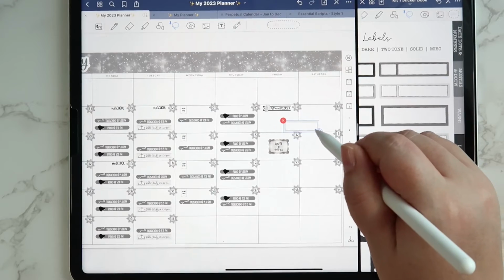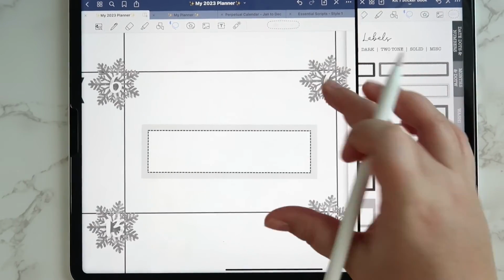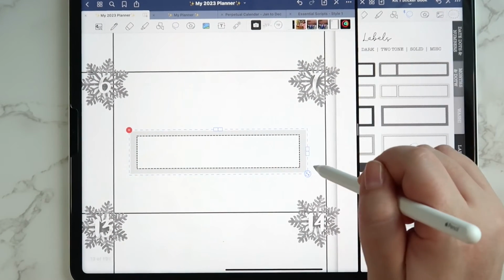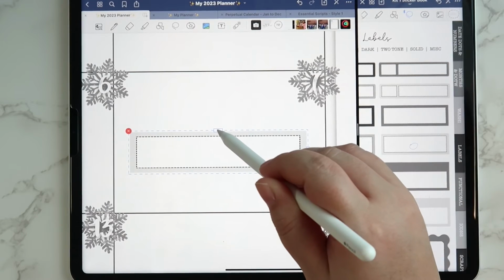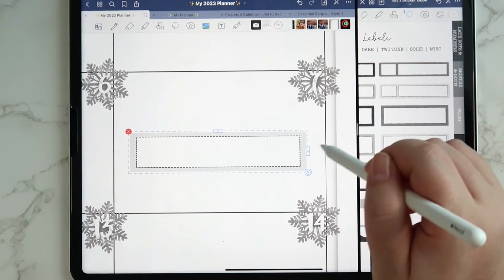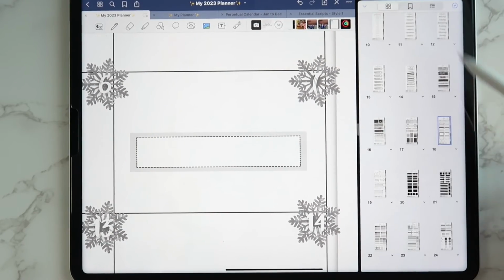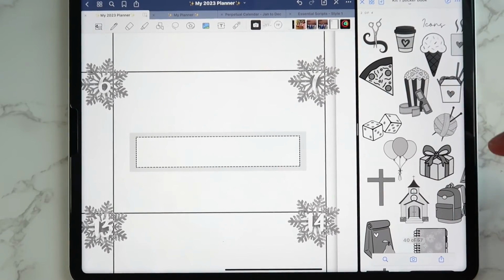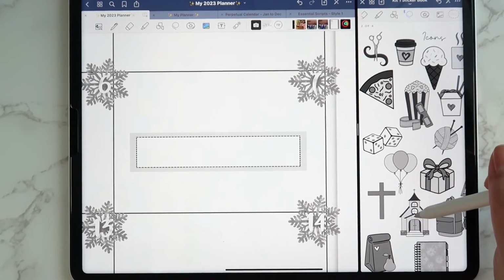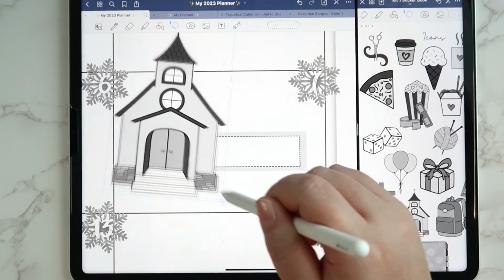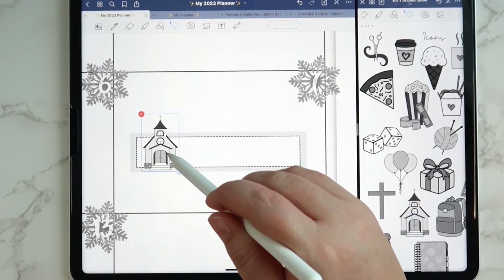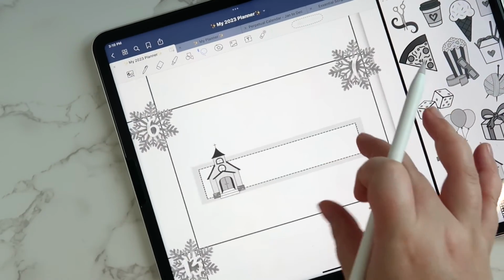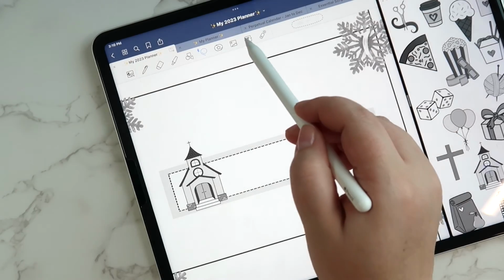I just love these with the stitching and everything, the little dashes. It's just really, really cute. And then I'll just kind of do that. And we'll go to our icons and I'll go back to that little church. That's so cute. I feel like I've said cute 500 times today. I'm still getting over being sick, so it's just one of those things. Oh my goodness, look at that. I love it with the little dashes. It just looks so good.